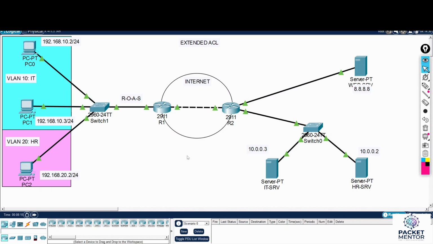These are the most common mistakes made by students. Sometimes they create the ACL but they forget to apply it. Secondly, sometimes they apply the ACL but in the wrong direction, in or out. And even if they take care of in and out, they apply it on the wrong interface.